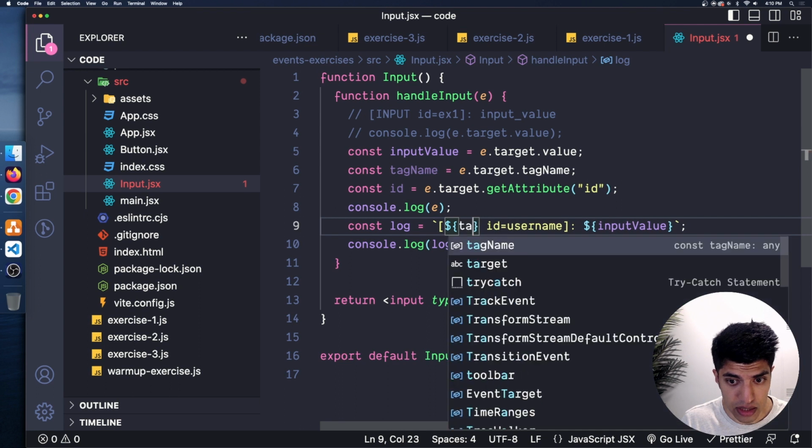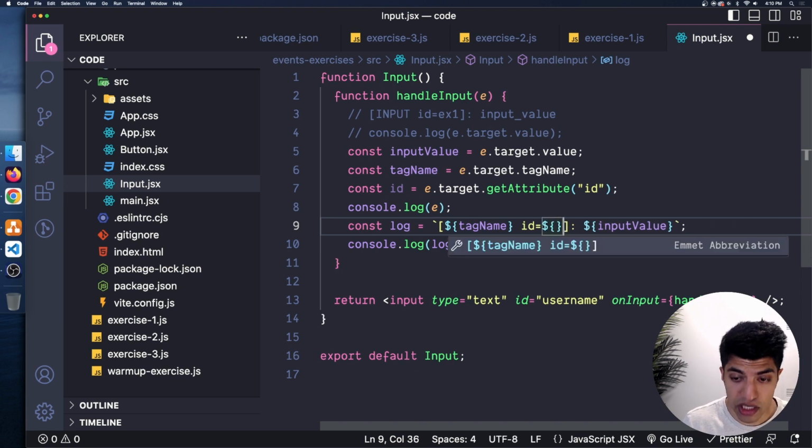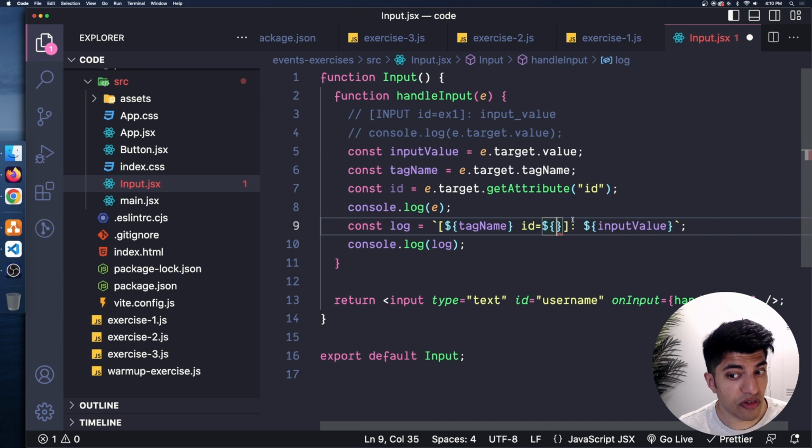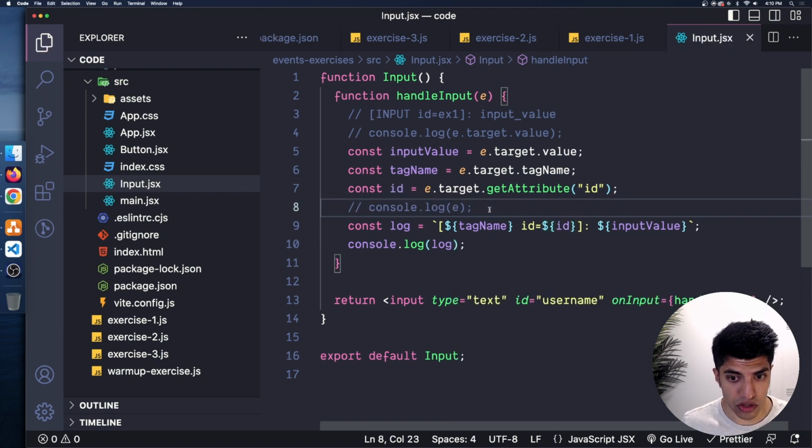And I'll say tagName here, and then ID is equal to, we could even grab ID dynamically if you want. You could actually spread out all the different attributes in here. You can do that as an exercise if you like. You can do all sorts of really fun stuff here. I'll just put ID simply like that, and I'll comment this console log out.